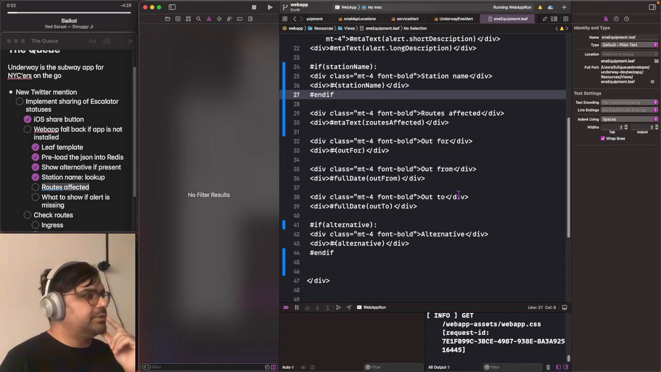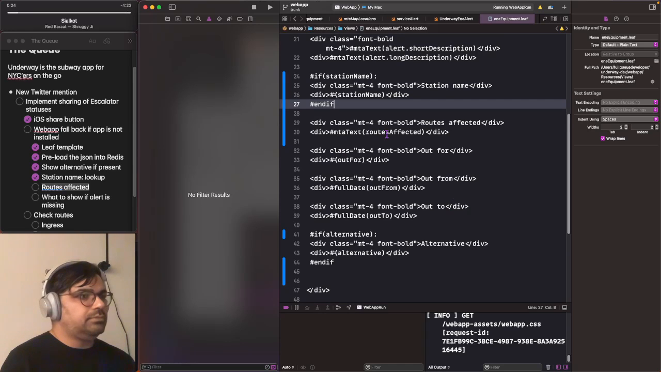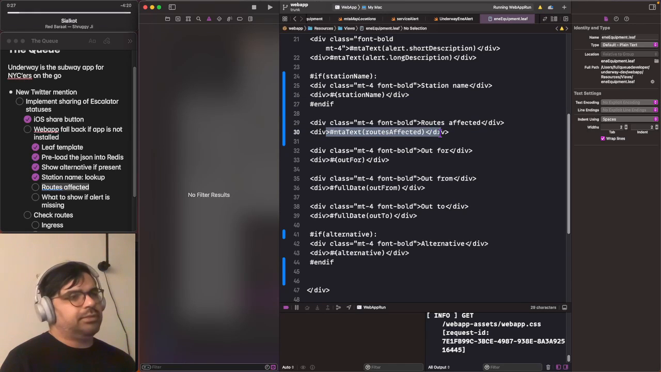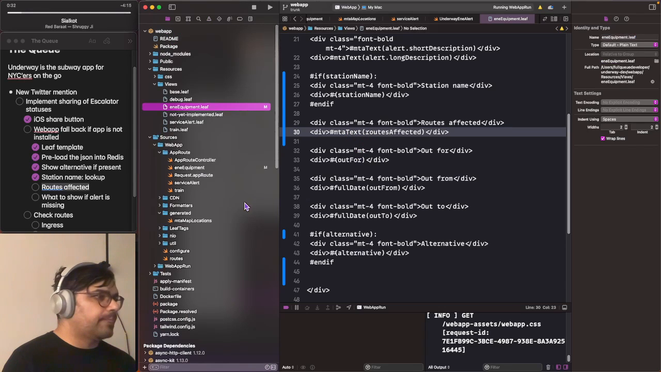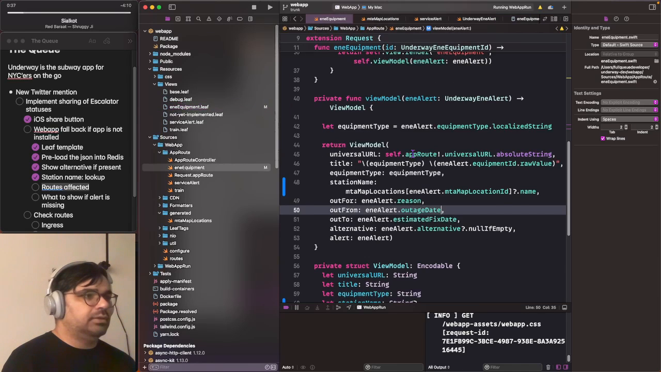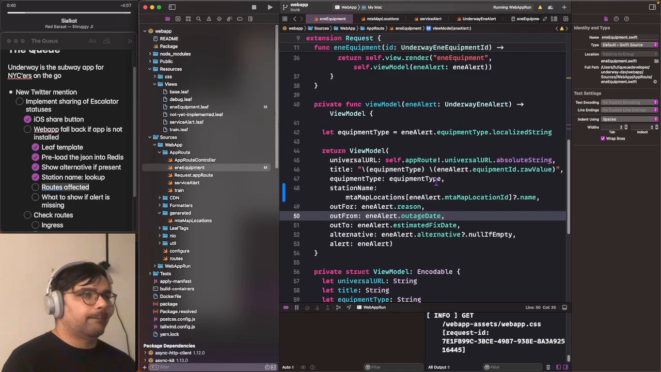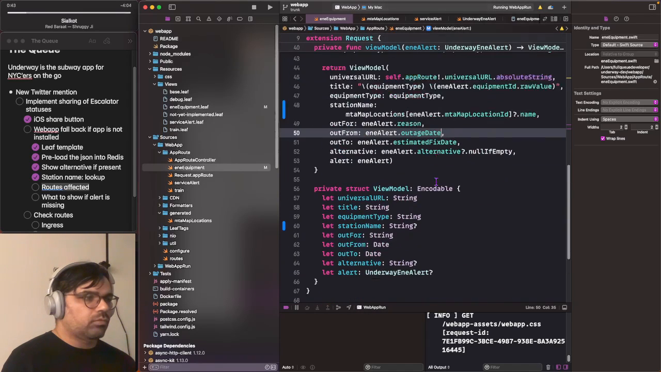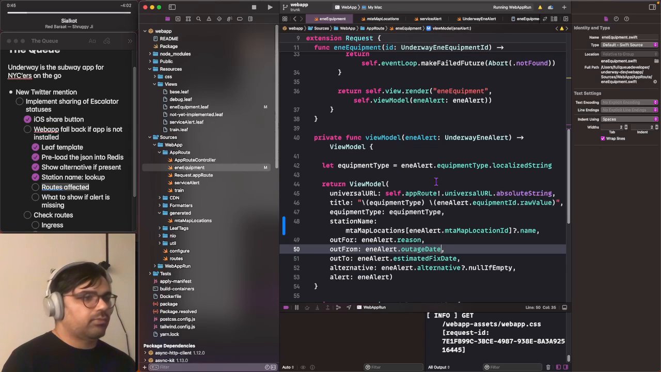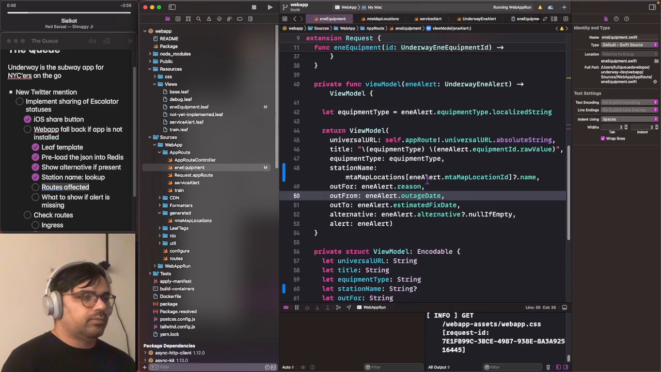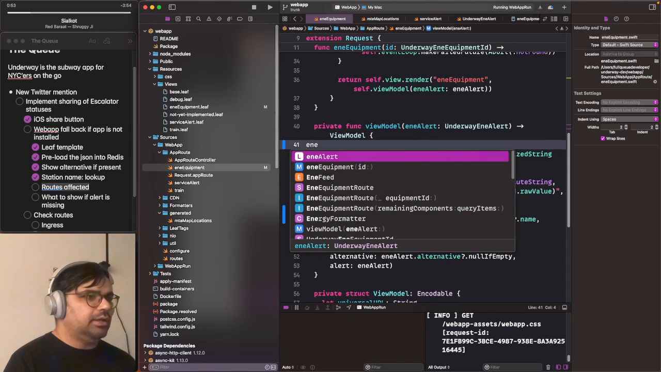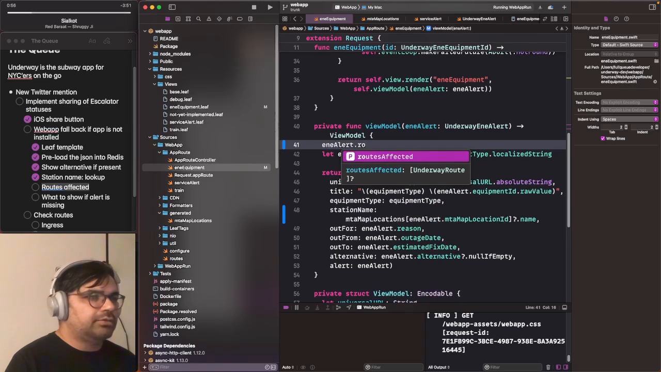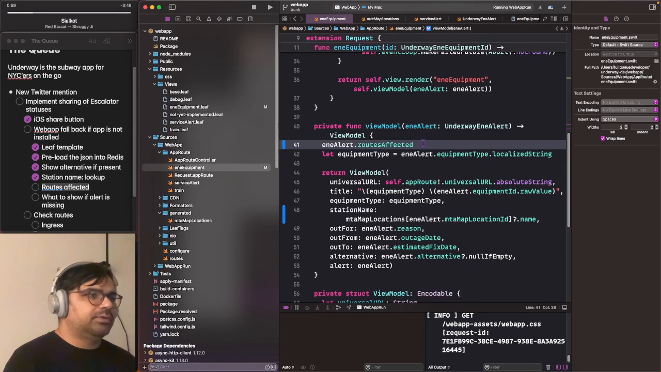Routes affected. Okay, so I was thinking we do this as MTA text, but I wonder if we could do this in a different way. Because we have the individual list of routes, right? Let's see what's on there. ENE alert dot routes affected. Yeah, it's a bunch of routes. Perfect.